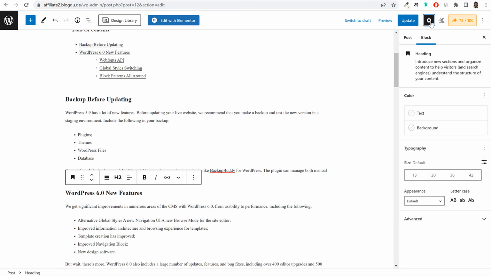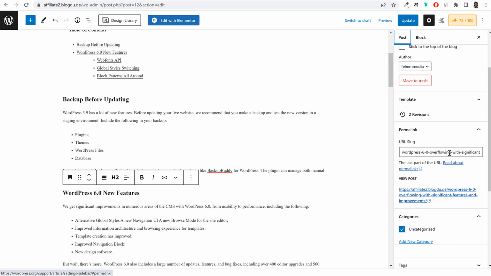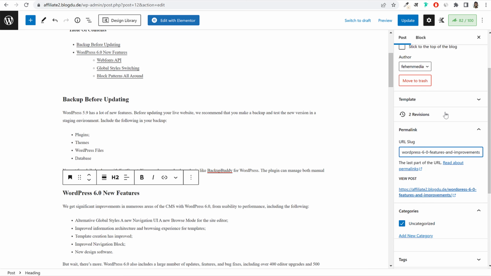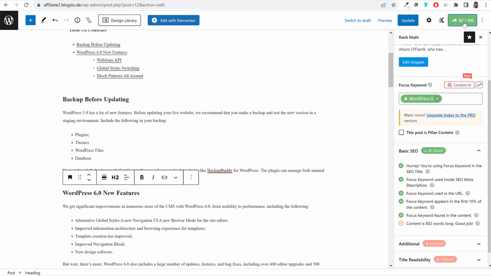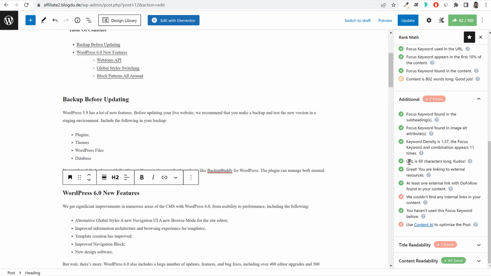Again, click on this gear icon, click on post and select this URL slug. So we can actually do one thing. In this we can remove this part. Okay, we can type in WordPress 6.0 features and improvements. Okay, only this much. Now again, if you come back, as you can see, the score is improved to 82. Again, if you go to additional, this is also a tick mark for you. So it is nice.